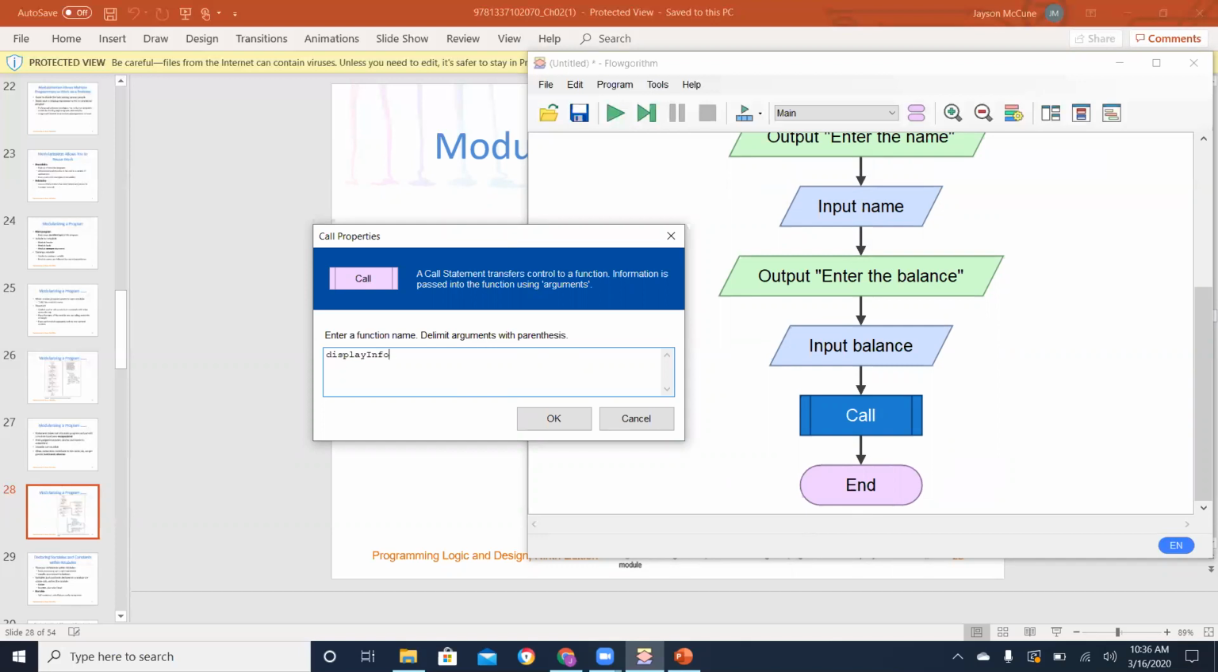Now the other thing we need to do is with a function, you need to make sure you put parentheses at the end of it. This tells the computer that it's a function and needs to go to the function. So all functions or methods, modules, they all have parentheses at the end of them.